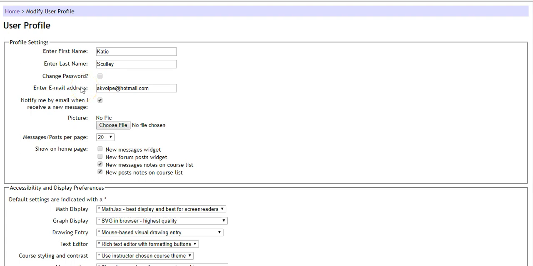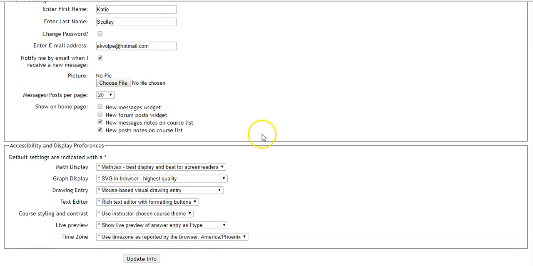If you don't use your Maricopa account, make sure this box is checked: Notify me by email when I receive a new message. That way you'll know when you're getting messages. Feel free to upload a picture. That's very helpful for me because I don't see you very often except at the exams, and then I get to put a name to the face. And everything here you can leave as is.